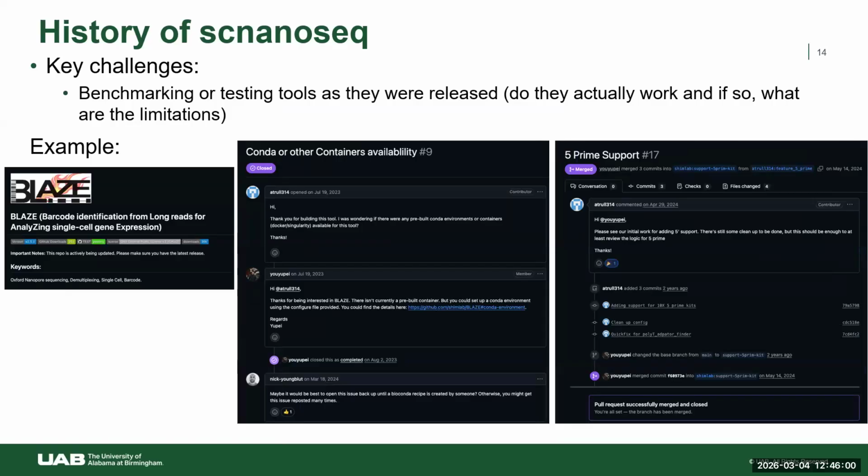So of course, Blaze is a method that we do have in the workflow. With that being said, even though it was a great method, it didn't come without its own set of issues that we had to fix. I have 2 examples here. This particular one in the middle was an issue linked to reproducibility. The Blaze tool itself did not provide a conda recipe or a container, and nf-core requires that.